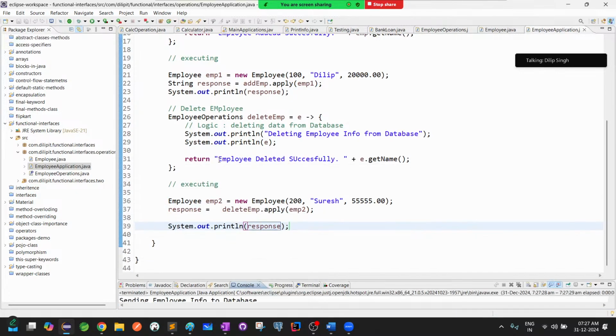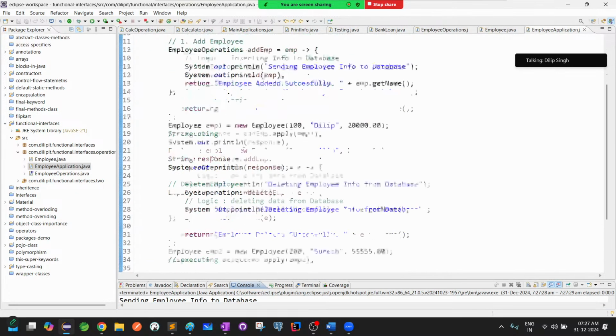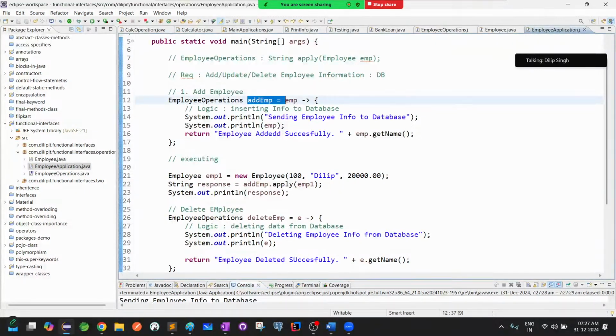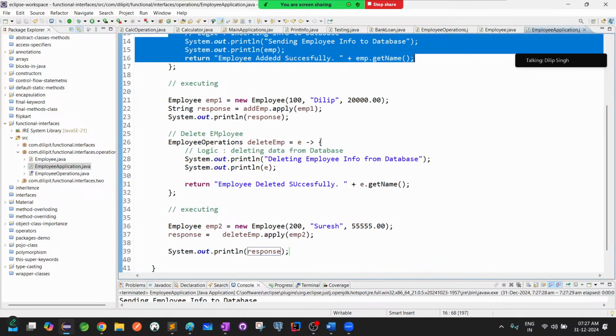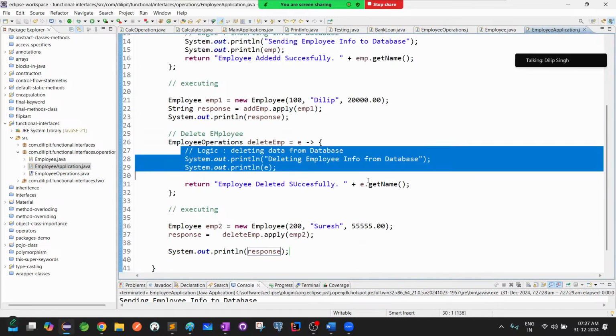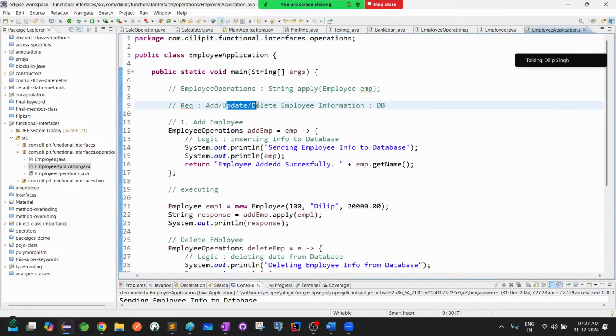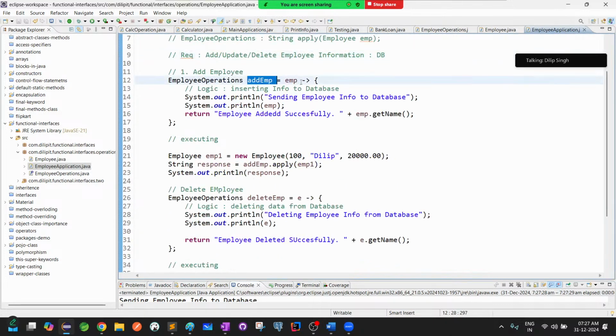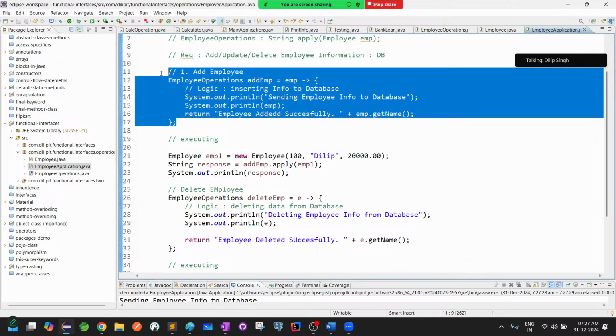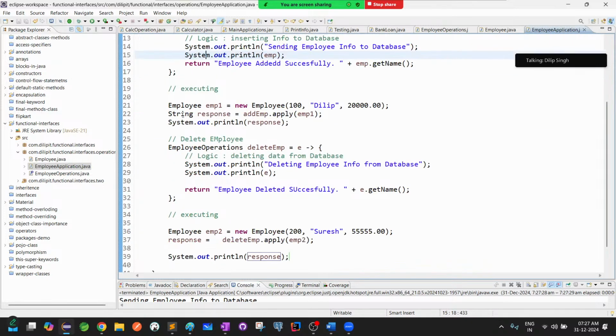So now I created a total of two lambda expressions in this case. One is add employee, the logic related to adding the employee information to the database. One more lambda expression is for deleting an employee. Similarly, you can do it for updates, reading data, whatever you want. Based on that, you provide your own logic as part of your implementation in the lambda expression, and you execute those lambda expressions always like this. So that is all about lambda expressions.